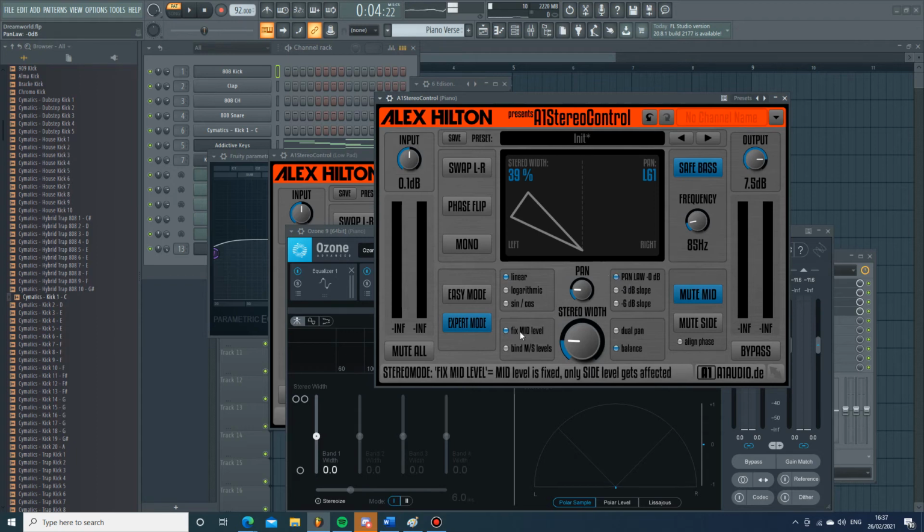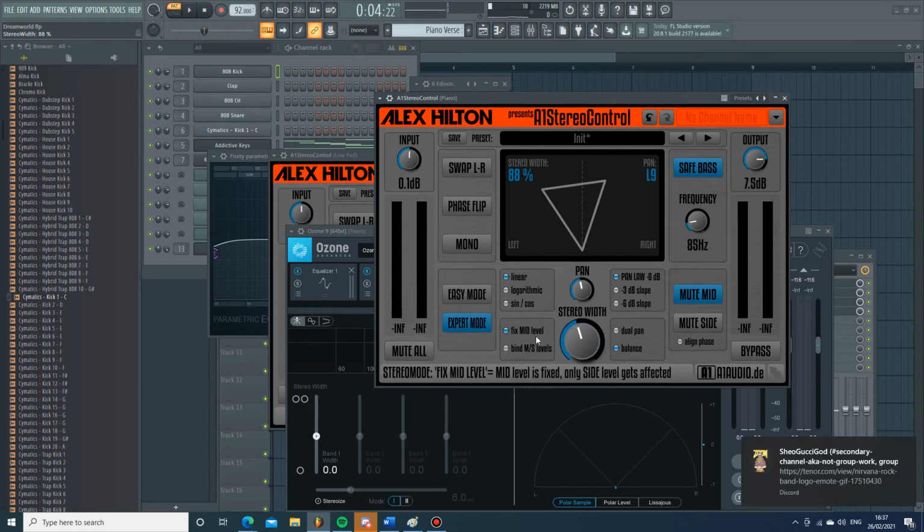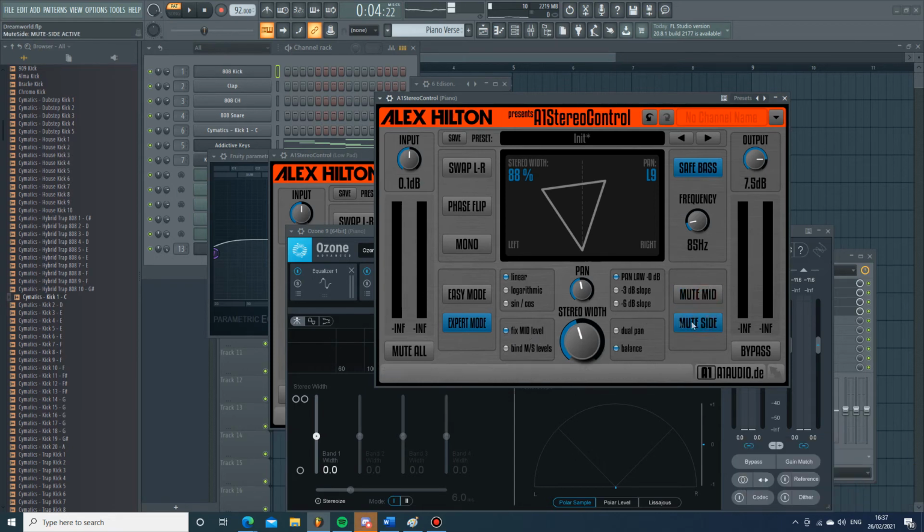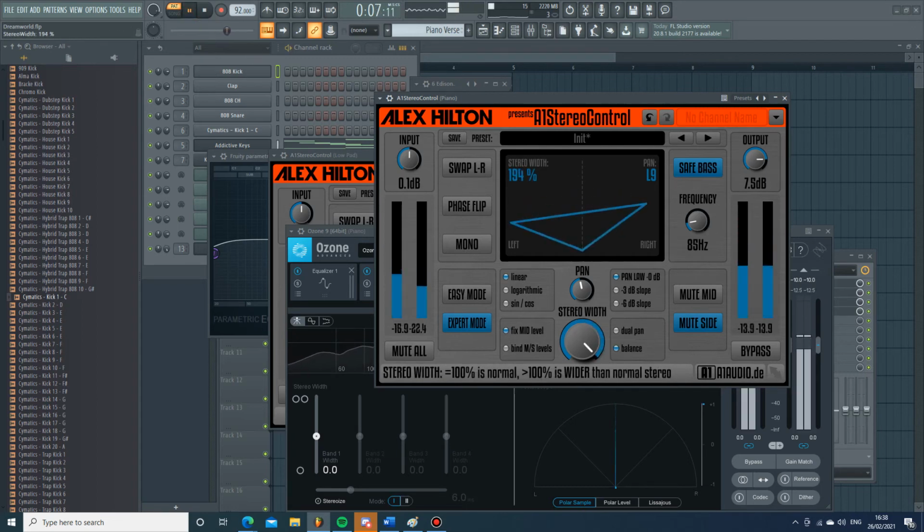So let's move on to the stereo controls, the fix mid-level. That is quite an interesting one, and we'll illustrate that by setting this. So what this means is that your mid-level is always going to remain the same. Let's listen to the mids on their own by muting the sides, and if we alter the stereo width, then we can see what happens to the volume. So you can hear there's no change in volume there.